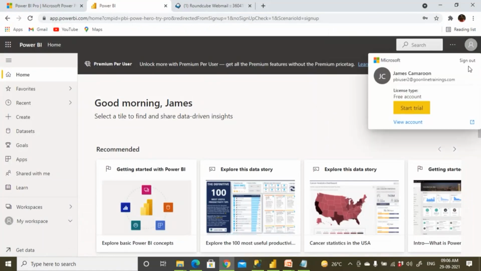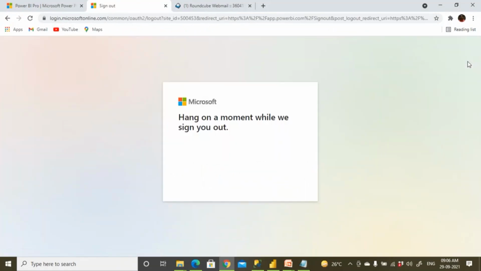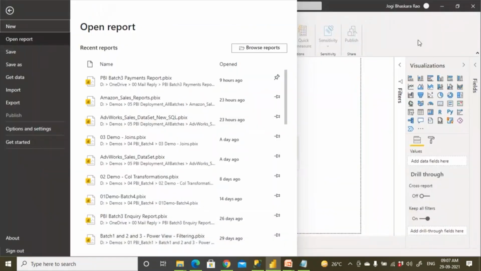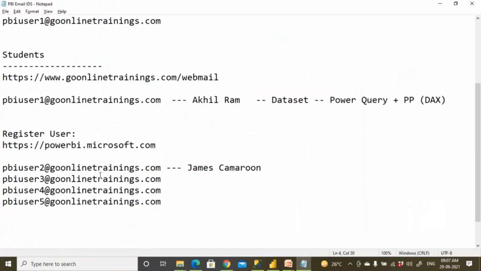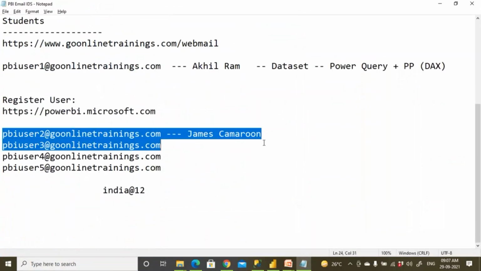Now you need to sign out this user. So sign out. Clear? Hang on a moment, we are going to be signing it out. Like that, you have to do the registering for all of these. Tomorrow I'll get it done, and my team is going to be doing the remaining. So this is also done.